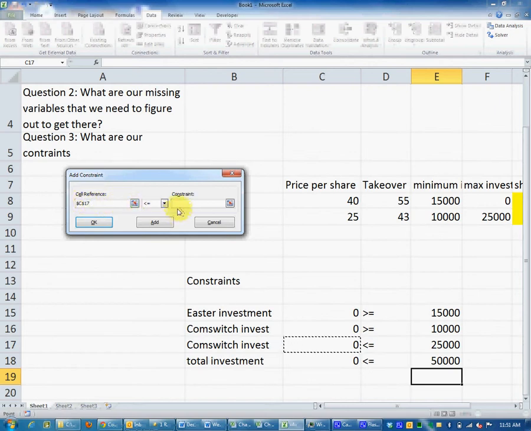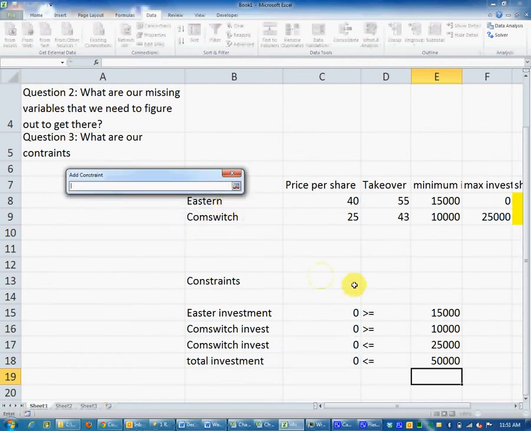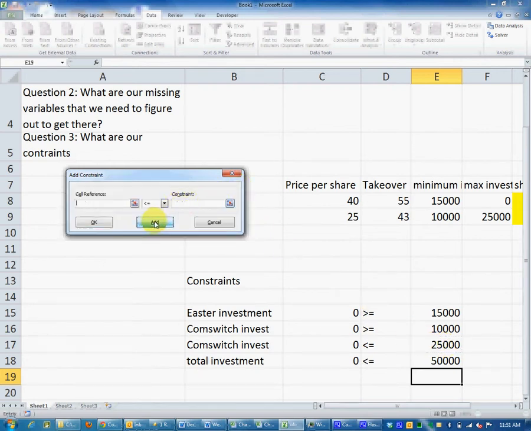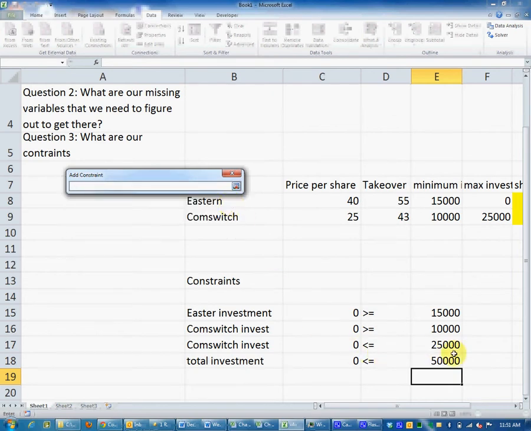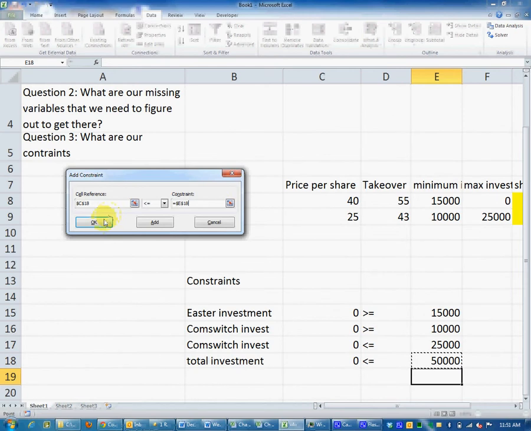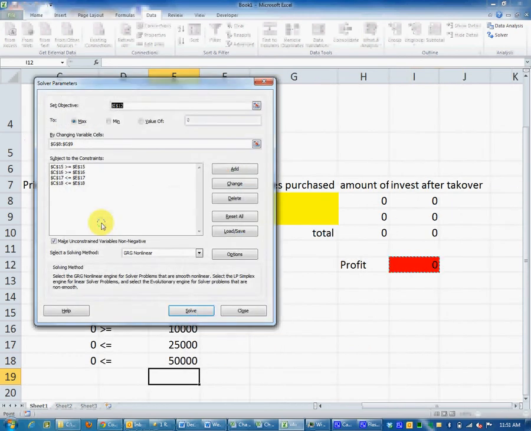C17, less than or equal to E17. Click on it again. One more, Add. C18, less than or equal to E18. And then you click OK. Now, if you can click OK in the middle of all that, it'll take you back here, and then you just hit Add again. It's not a big deal.